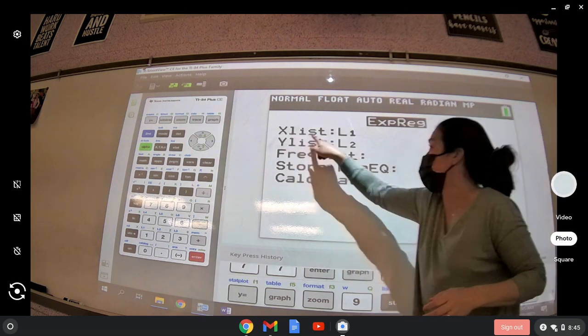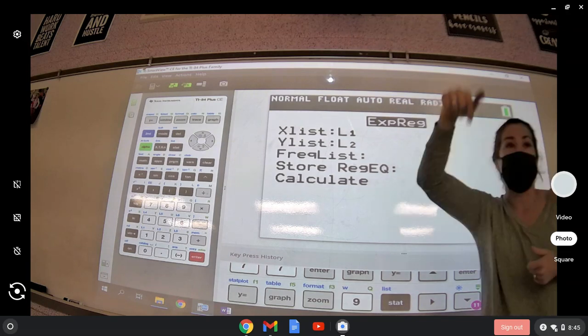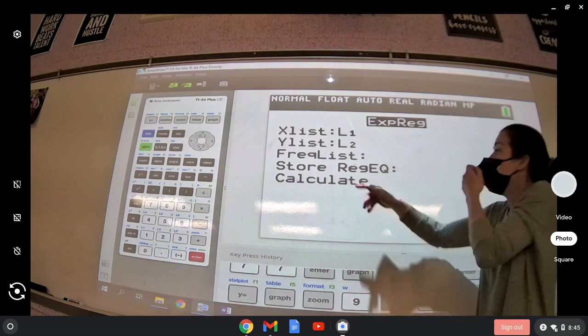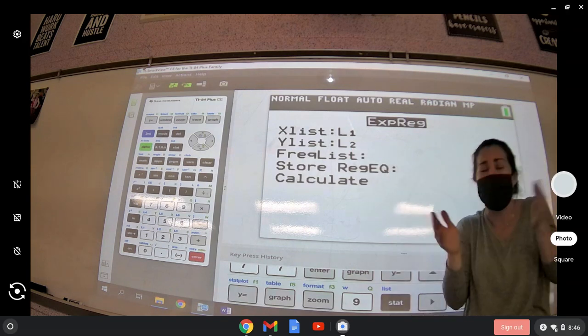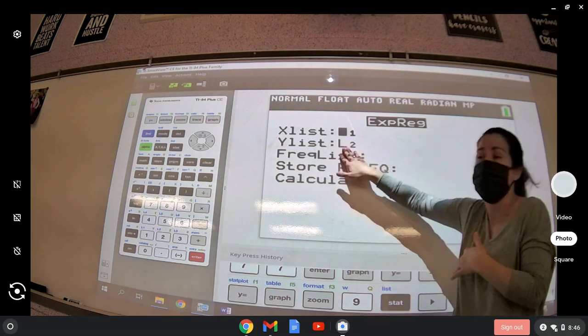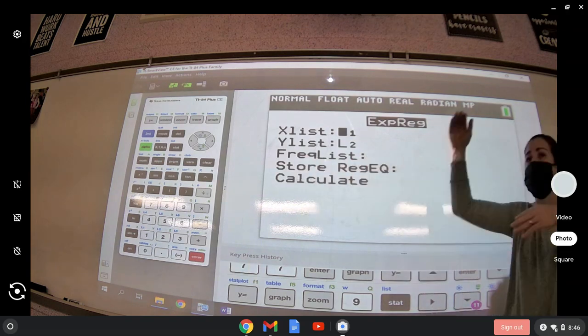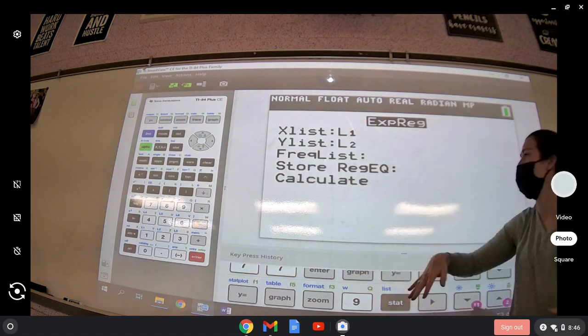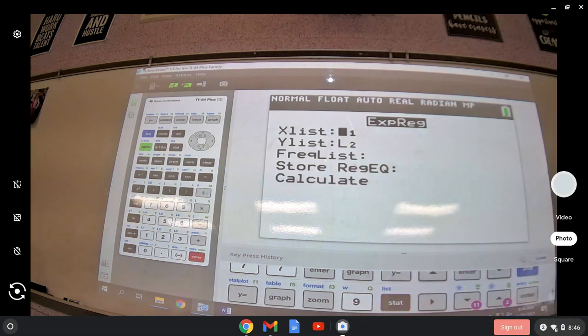All right, so guys, our X list was list 1, right? That's great. You can either hit enter or just down arrow. It doesn't matter. Y list, list 2. That's great. That's where our data is, right? So again, you can either hit enter or down arrow. Frequency list, we're going to leave that blank, so just down arrow or enter, don't worry. You got to get to the store regression equation.